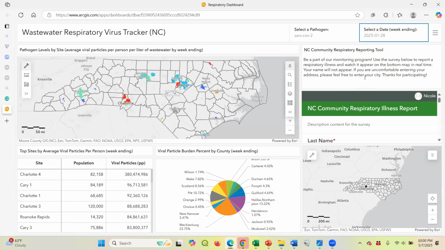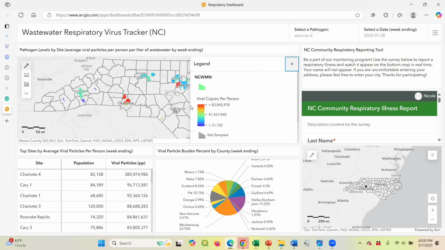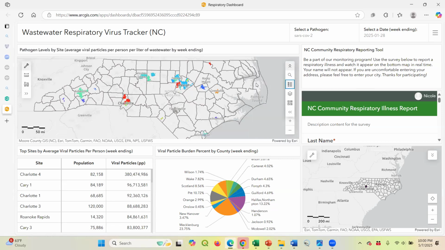Lots of red, right, which is higher. If we go back to, for example, our legend, we're seeing those higher levels of viral copies per person within those different sewer sheds. So in this case, this gives us a better view. And we're also going to see now more flu and RSV, which is a little bit more difficult to detect, and those seasons end a little bit earlier. SARS-CoV-2 persists in wastewater throughout the year, but that's not the case for flu and RSV.